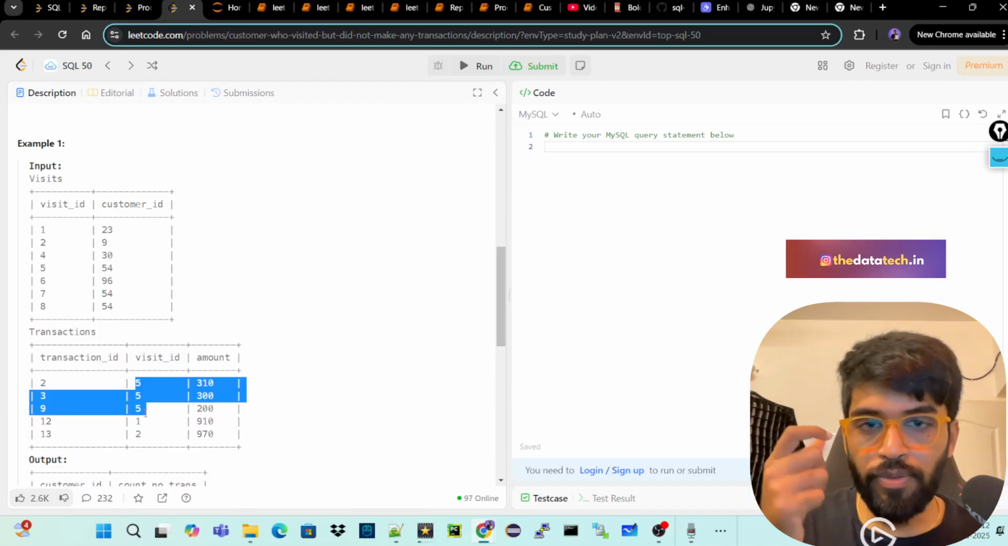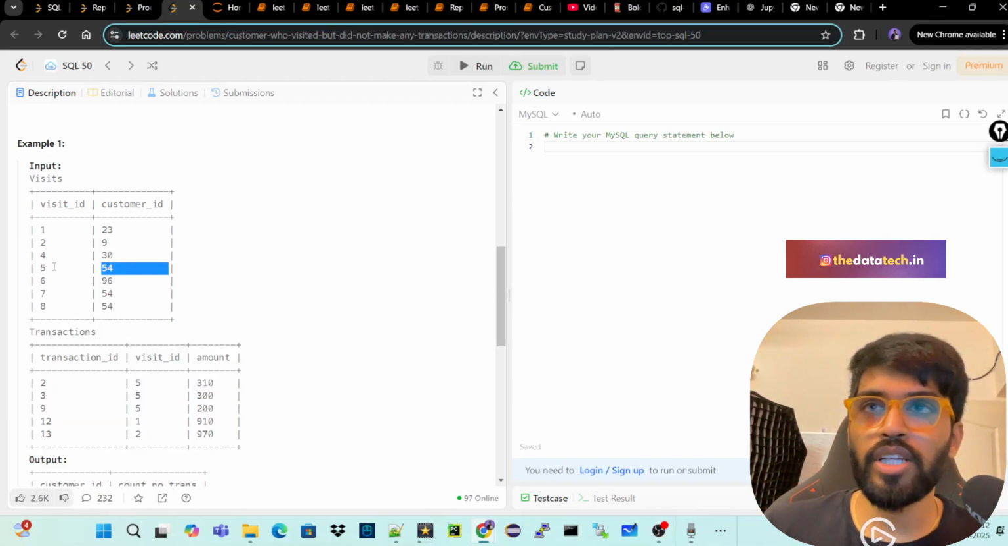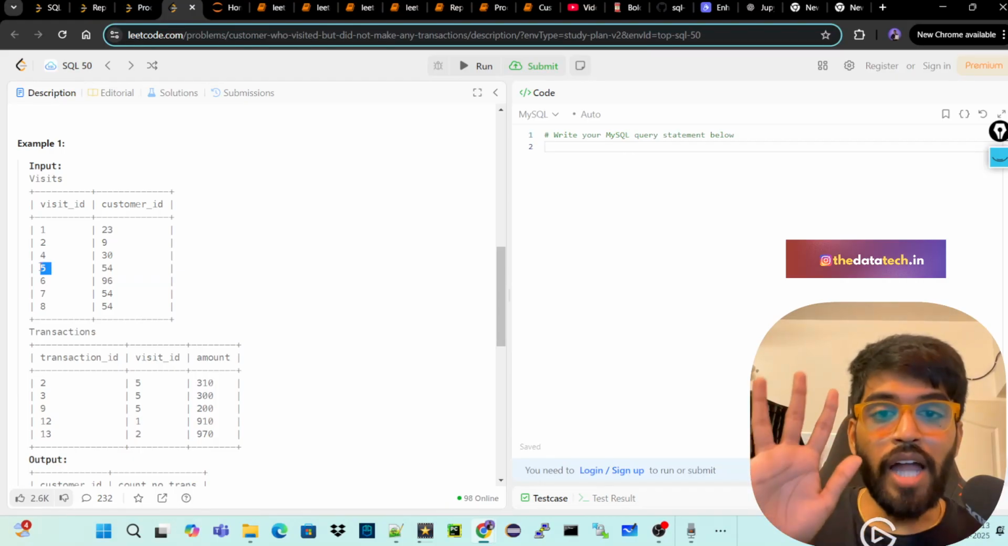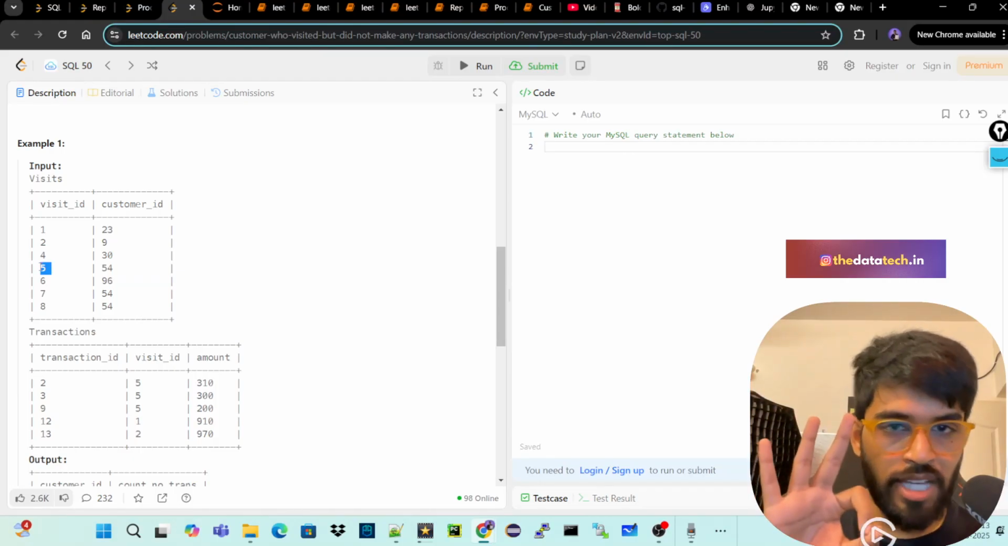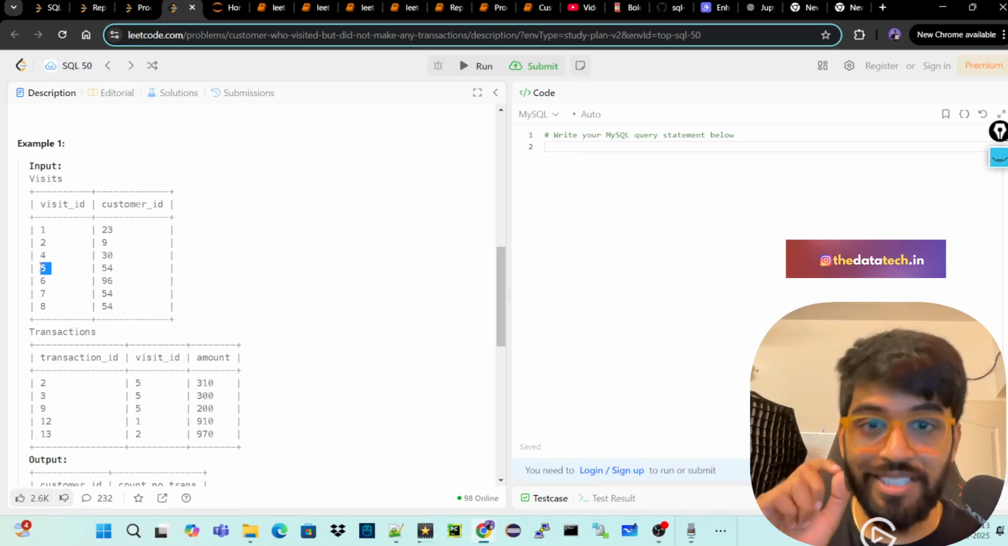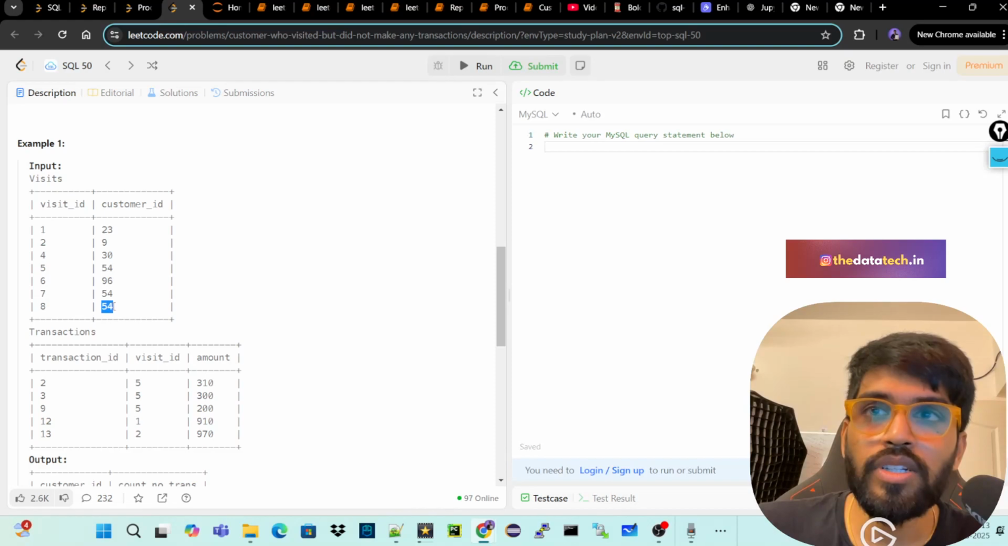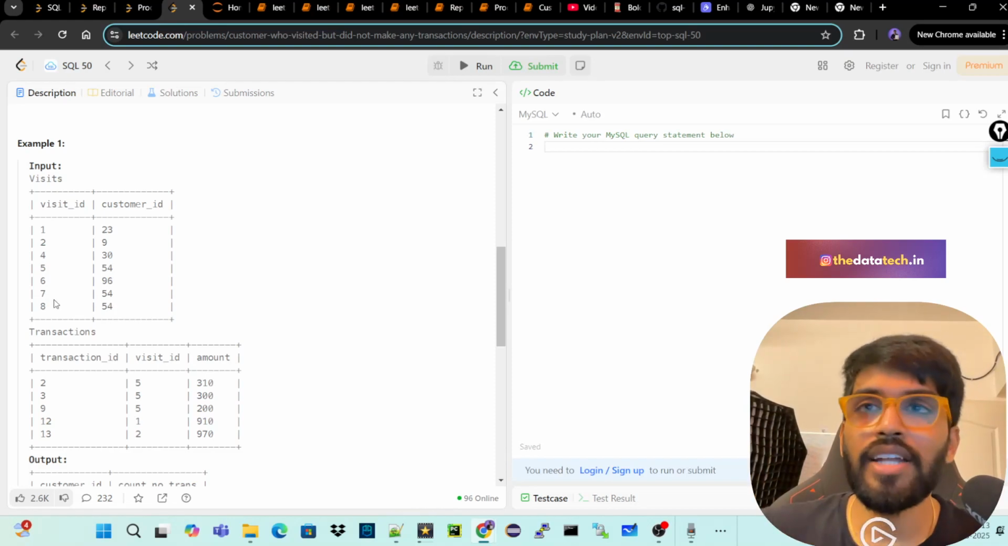So in the 5, as a customer 54, he visited the store and he got the visitor ID as 5. And on the same day, he made 3 transactions. But here is the catch. You can see the customer 54 has 2 more entries with different visit IDs. So 54 with visit ID 7, 54 with visit ID 8.